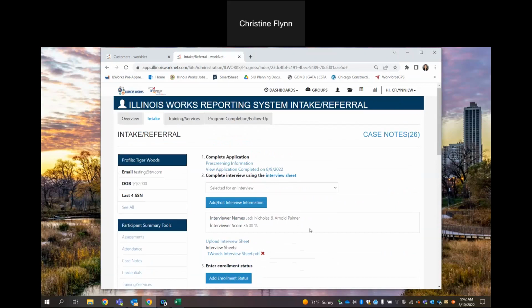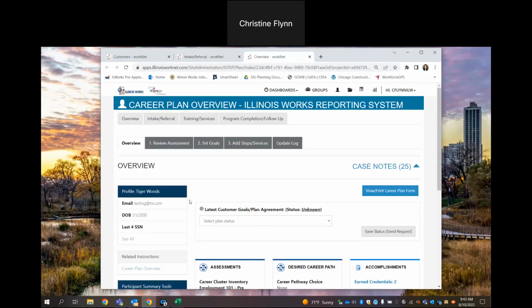So if we were to stop right now, if Tiger was at just enrolled status, I would say, yes, he is enrolled. Now, Tiger's not at just enrolled, right? So he's completed in transition. So next I need to go ahead and I need to check for completeness of instruction. So I'm going to go to training and services.